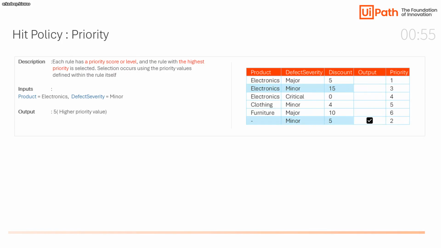Now the next hit policy is the priority hit policy. In this policy, we define another column where we specify the importance or priority of the rules. If multiple matches are found, the output will be the higher ranked rule.